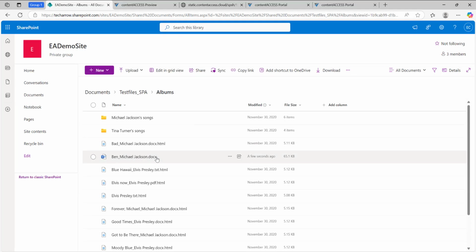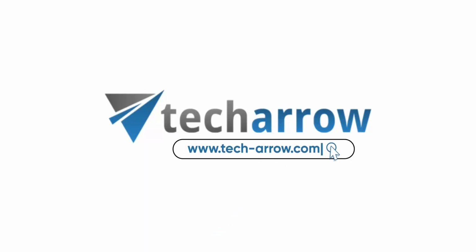Nothing could be easier than saving storage space and maintaining easy access to your archived data, all with the help of contentACCESS Archive for SharePoint.